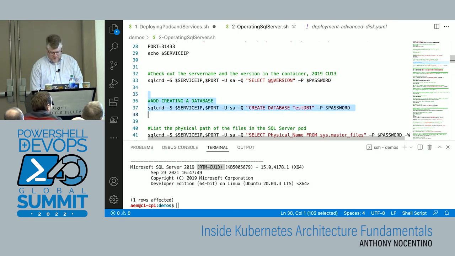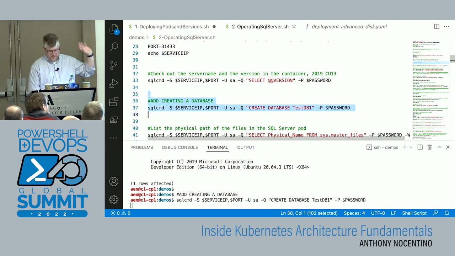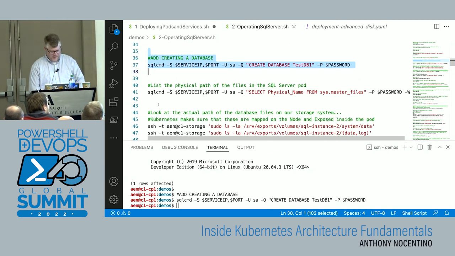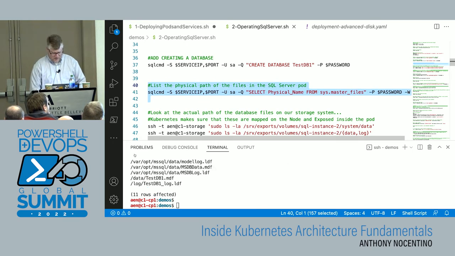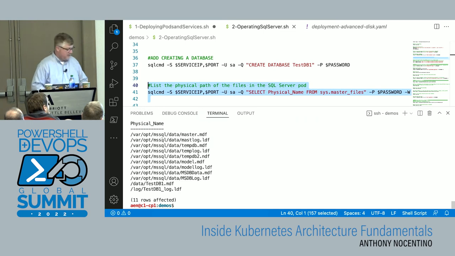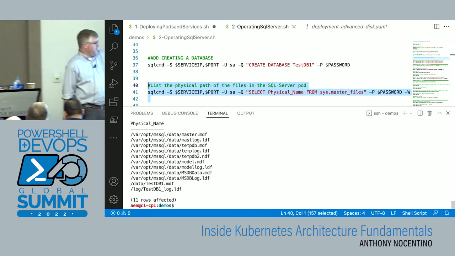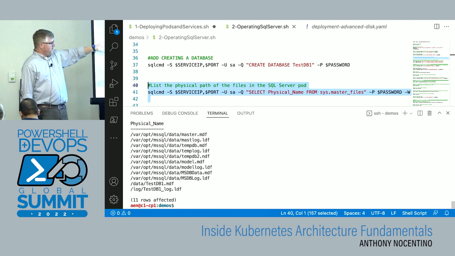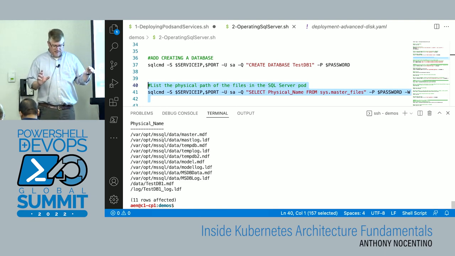I want to create a database using that same technique. So I'm just using sqlcmd to blast T-SQL at the instance. So I created a database, and now I'm going to ask where SQL Server thinks that stuff lives. SQL Server thinks it lives here at /var/opt/mssql, and this is the key to understanding the physical topology of where things live. SQL Server thinks it's at this location, and it's up to the container runtime to manage that translation, because it doesn't actually live there, right? It's up to the kubelet to attach the storage.